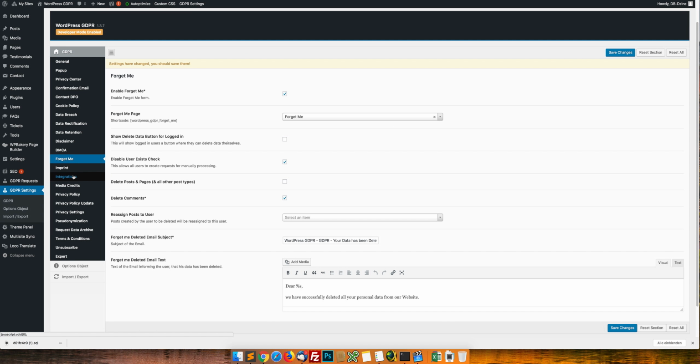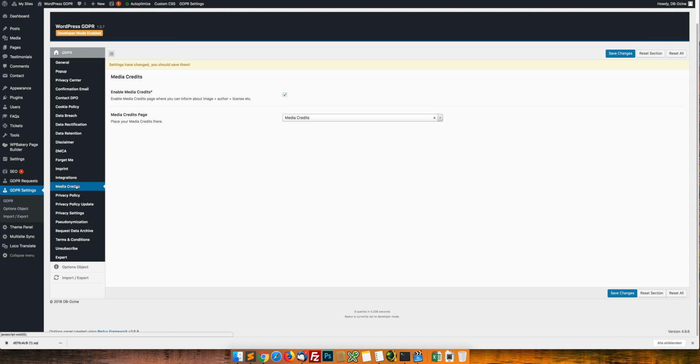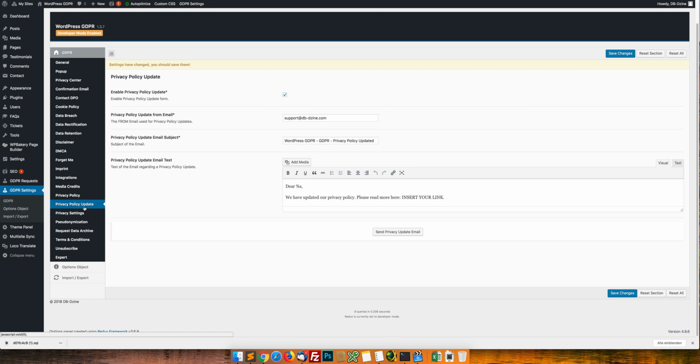Then we have, I will come back to the integrations later, because that's a bigger point here. You can set up a media credits page, privacy policy page, of course. You can send out a privacy policy update. So, for example, we have updated our privacy policy. You can read more, insert your link. Just a small example if you want to use it.